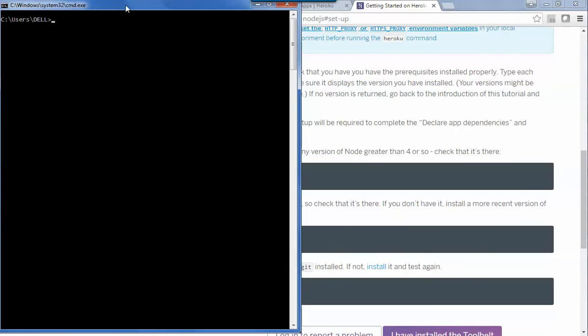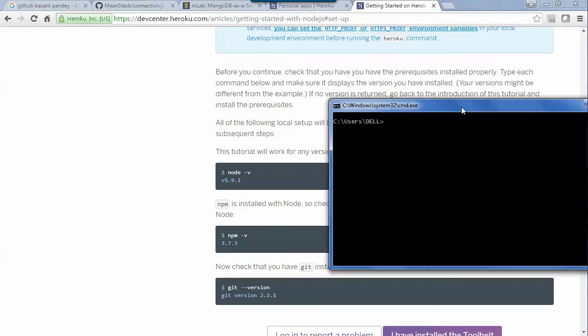I'm checking my version with node -v. Version 4.40. Okay, great. Next I'm going to check the version of npm as well. Okay, 2.14, and I'm going to check the git version. I get version 2.7. Okay, that's great.